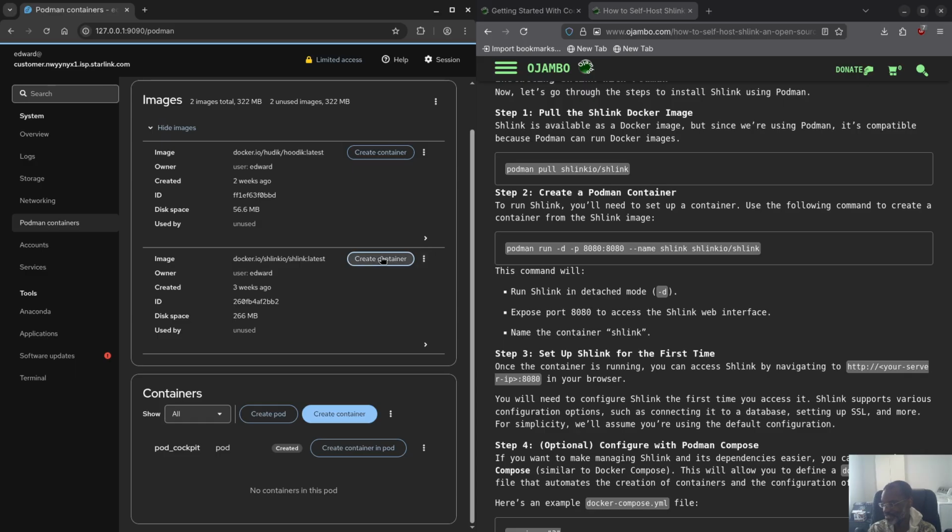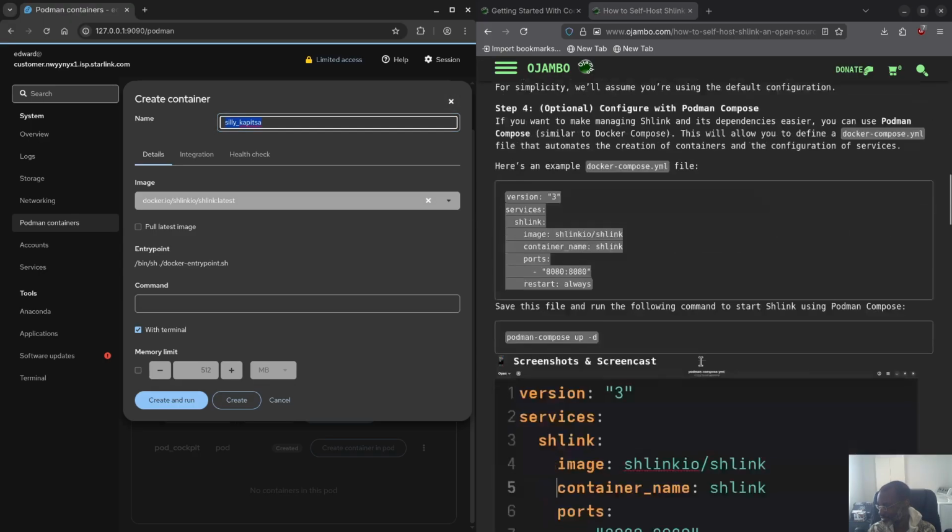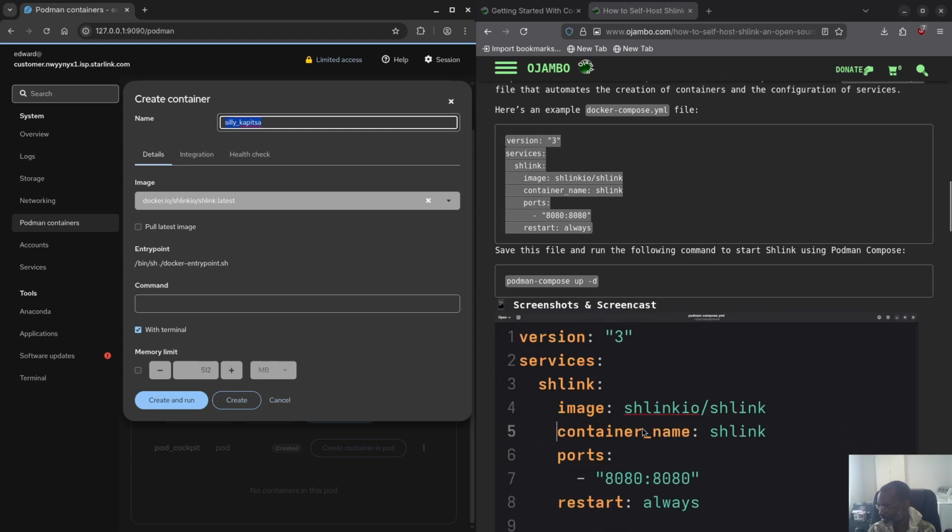Okay, so let's click on this one. So the name, silly caps, okay, that's weird. Okay, so the name of this container, I'm gonna call it Shrinklink. Okay, details, integration, health check. Oh, I like this. And then it says the entry point. I actually don't need this. Pull the latest image. I don't need to pull that because I already have the image here.